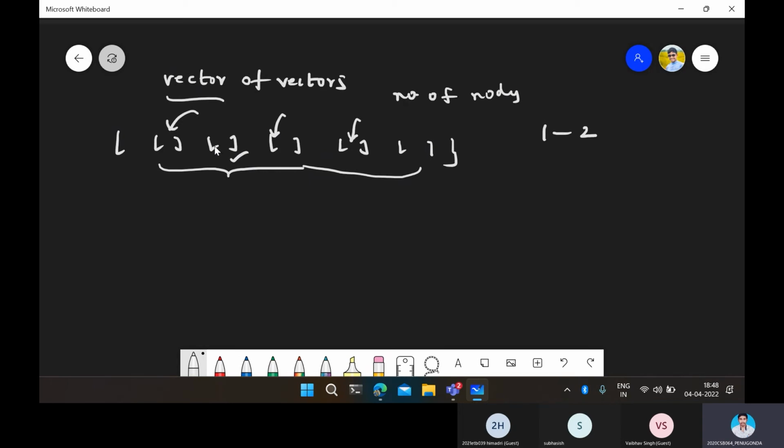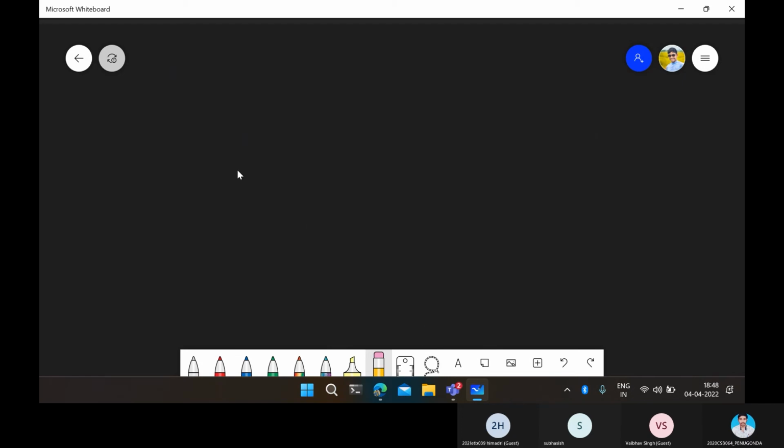Because here you don't need to implement a lot of things, this will be easy in CP. Or, as I said before, you can use maps for storing it. That's also a good thing. Now we have completed the representation and also the important terminology of graphs.